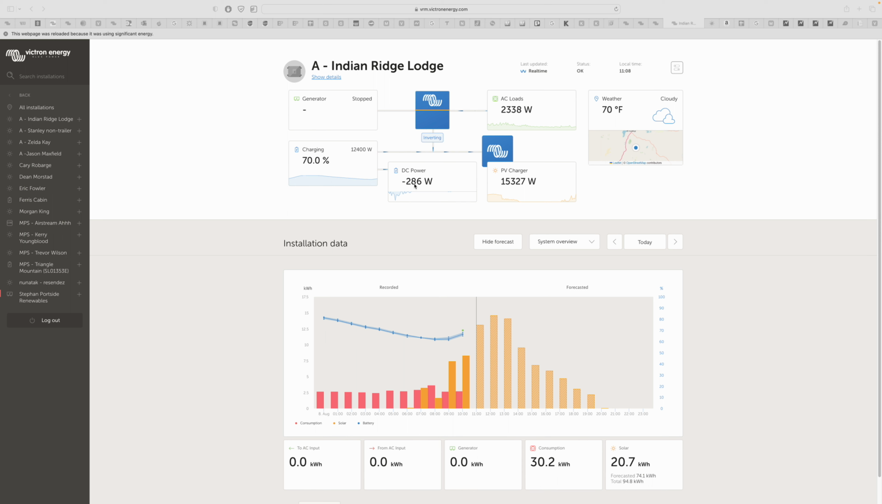A negative number means it's producing power, so if you're using this for a DC system like lighting or a DC fridge, then that would be a positive number. And so this is today's overview, what's happened so far today, kind of a forecast of how much solar it thinks we're going to get based on national weather forecasting.